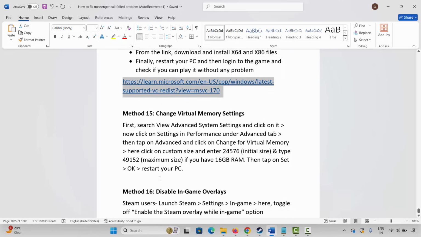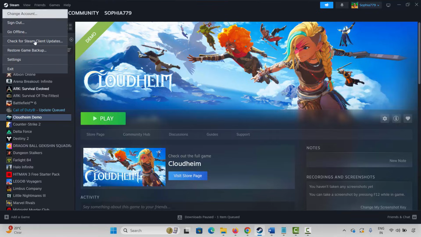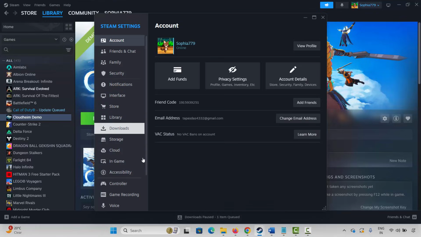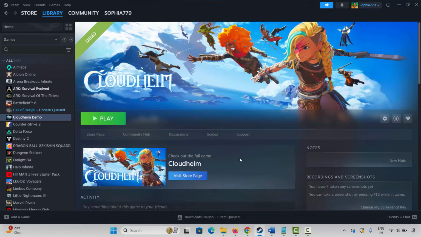If not, next method is to disable in-game overlays. So Steam users, go to Steam, click on Settings. Now click on In-game, and here you can see enable the Steam overlay while in game option. If it is enabled, you have to click on it to disable it. Once done, try to launch the game and check.